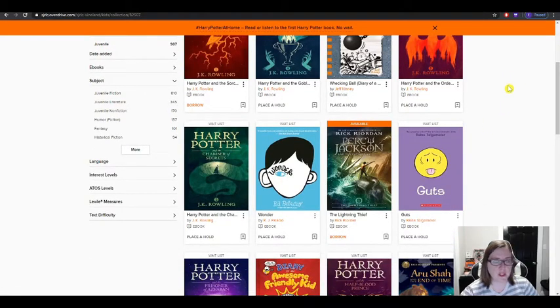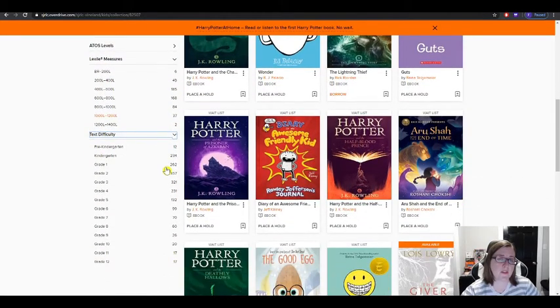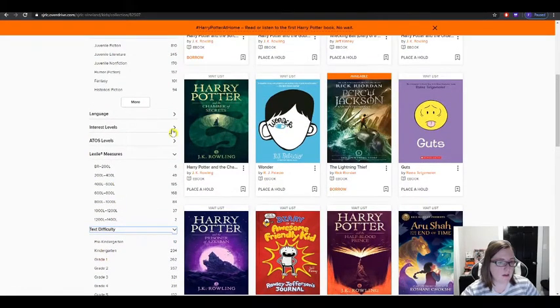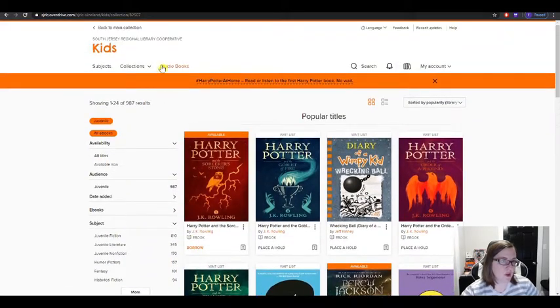But in particular with children's books, I want to show you these Lexile measures. I know a lot of times people will have to read a book on a certain Lexile level, so this shows you all that right there. Or maybe you just want to find something for your child that you feel is grade appropriate, so you can limit it by grade, interest level. So there's all those different things that you can do.